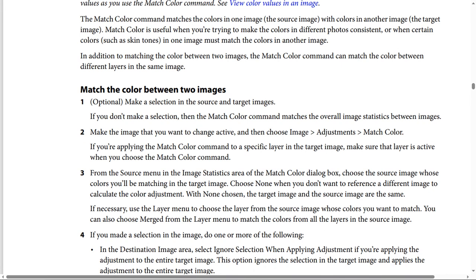Option number 1, make a selection in the source and target images. If you don't make a selection, then the match color command matches the overall image statistics between images. Option number 2, make the image that you want to change active, and then choose Image, then Adjustments, then Match Color. And if you are applying the match color command to a specific layer in the target image, make sure that layer is active when you choose the match color command.